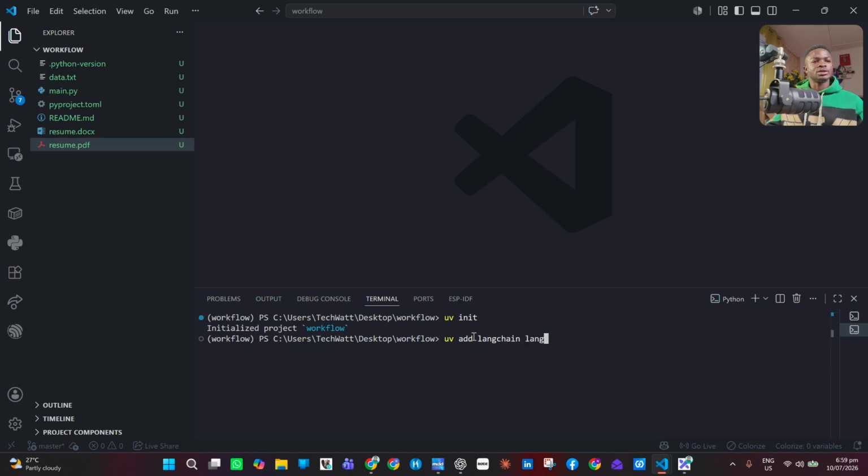We'll also add Langchain community to get access to the loaders we'll be using to load the files. And I'll also add Langchain, is it google-genai? So let me spell Langchain right: hyphen google hyphen genai. I'll also add python-dotenv to read our env file. I'll also add this particular library, docx2txt, to be able to read the docx file. It works together with Langchain. And these are the libraries I will need.